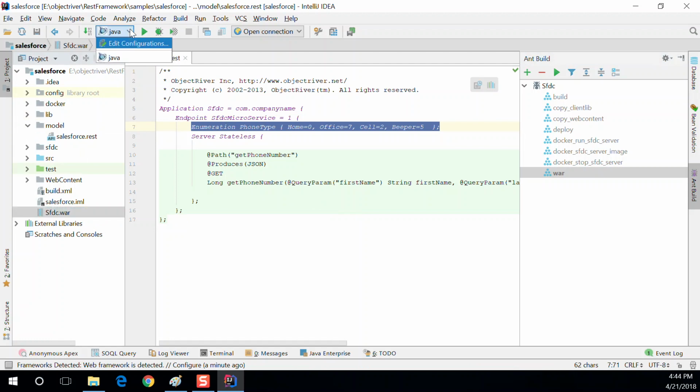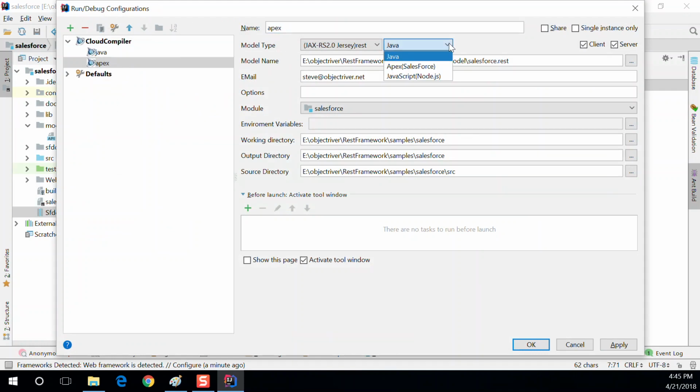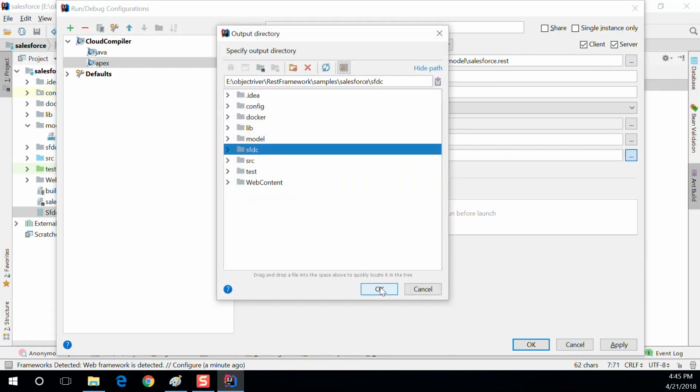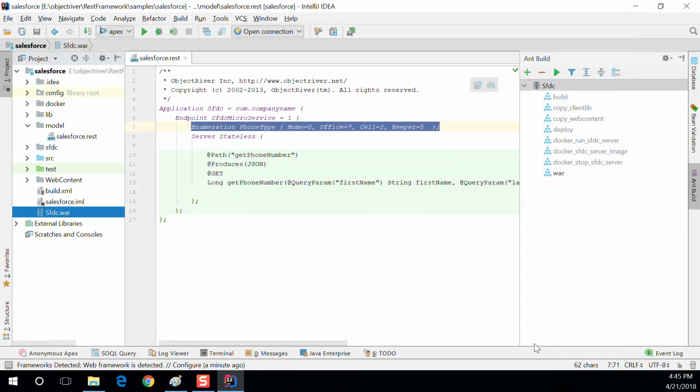So we're going to come over here and add another compiler run. I'm going to duplicate that Java one. And I'm going to call this Apex. Apex is the programming language of Salesforce. So I can come to this menu, and I can tell the cloud compiler, yes, I have running the REST toolkit. I want to generate Apex code, and I'm going to generate client and server. Only other thing I'm going to do is target it to the Salesforce directory here. So I'm saying the output goes to this directory. I'm going to say OK.